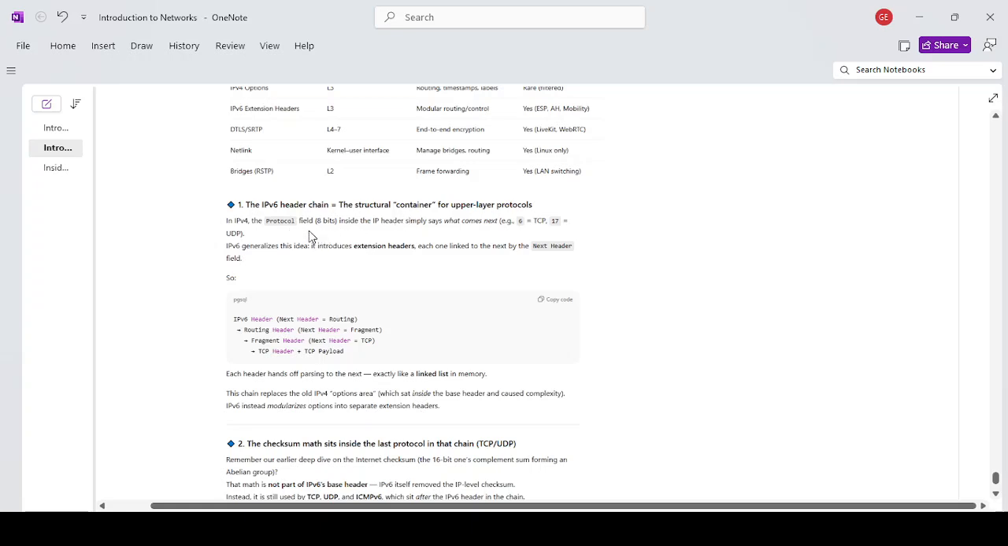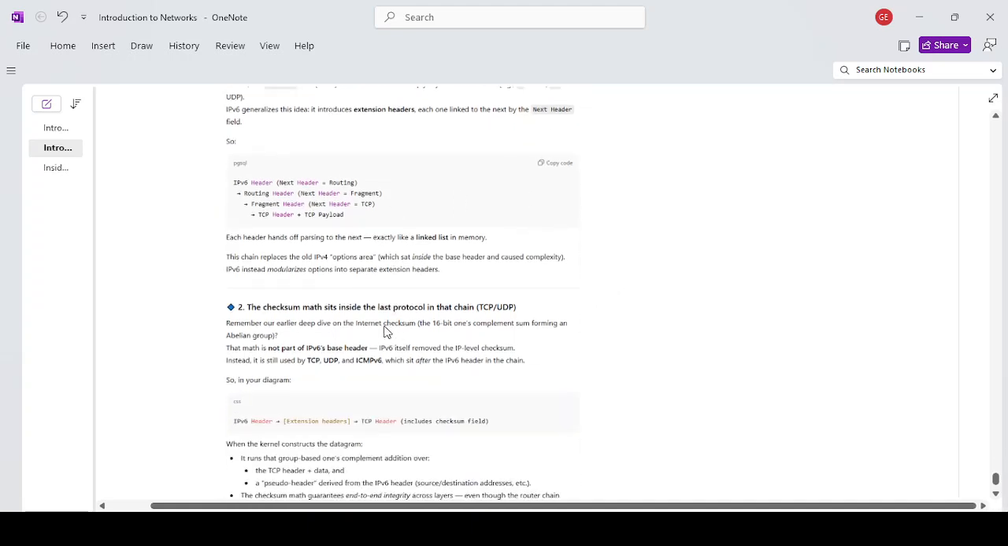In IPv4, the protocol field, 8 bits inside the IP header, simply says what comes next. Like number 6 equals TCP, 7 equals UDP. IPv6 generalizes this idea. It introduces extension headers, each one linked to the next by the next header field. Kind of like it knows what it is next to, but not the final destination.